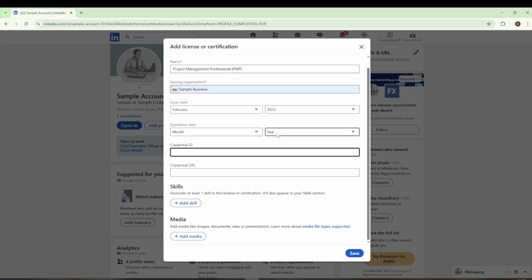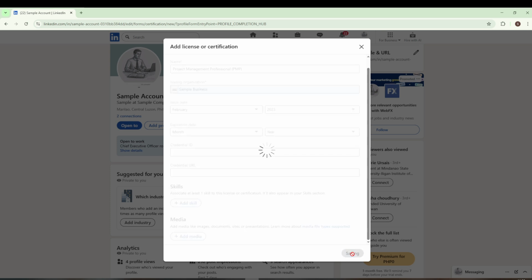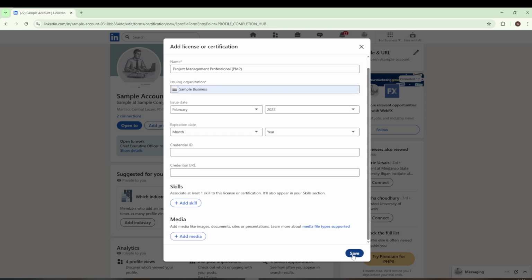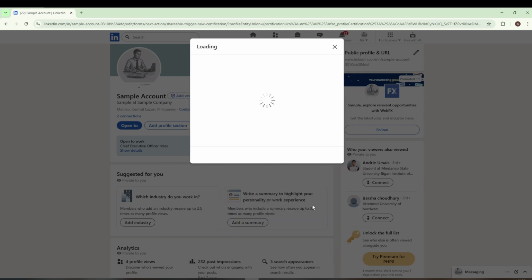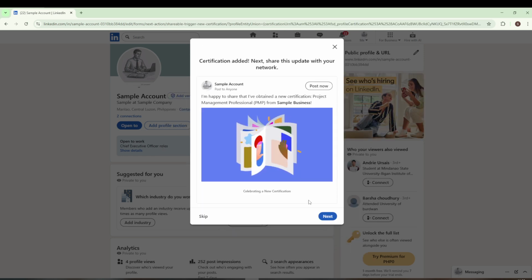Before you finish, take a moment to review everything. Check spelling, confirm the issuing organization is PMI, and make sure the date is accurate. When you're satisfied, click Save. Your PMP certification is now live on your profile, and it will be visible to your network, recruiters, and potential employers. That's it. Simple, professional, and done in minutes.